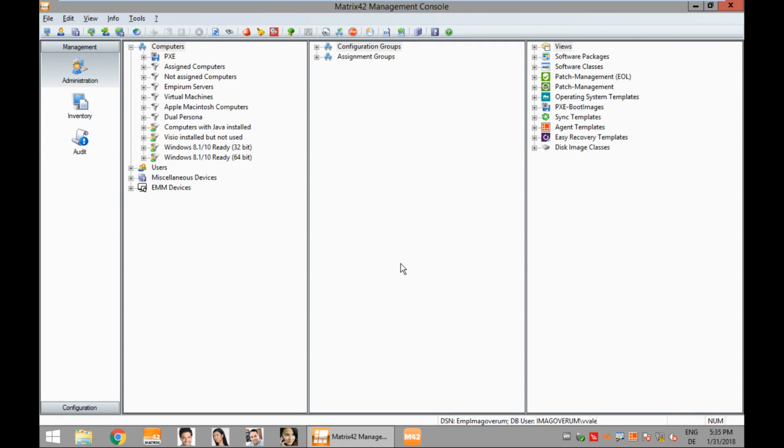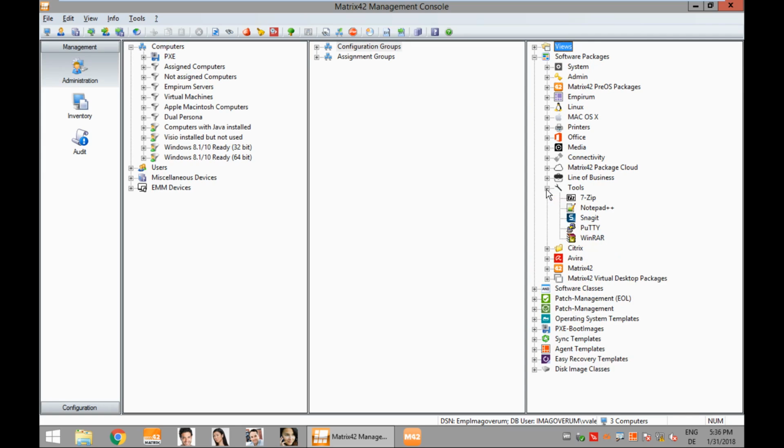So after the start of the management console, we have three different columns. On the left-hand side, you see the PCs that are in the database. On the right-hand side, you see all the stuff for the PCs, for instance, our software packages we would like to use right now. And in the middle, we do have the configuration and assignment groups. So it's a tree structure where you can build the structure of your company.